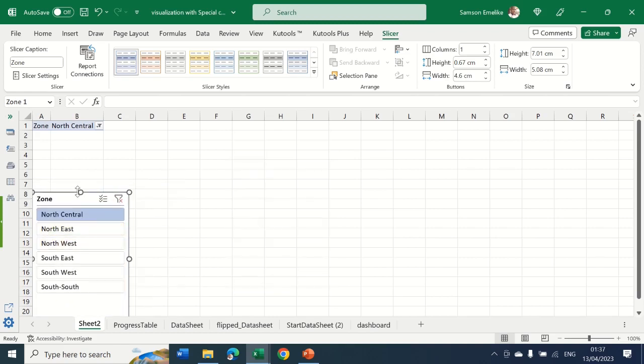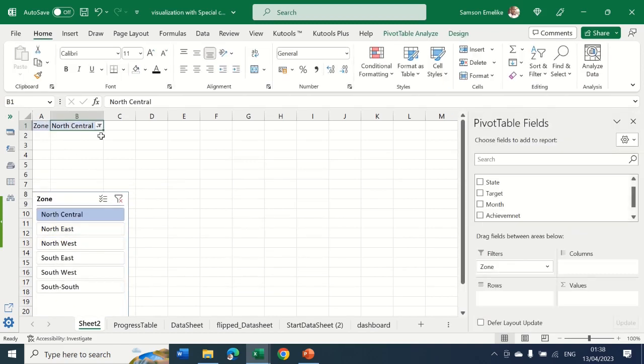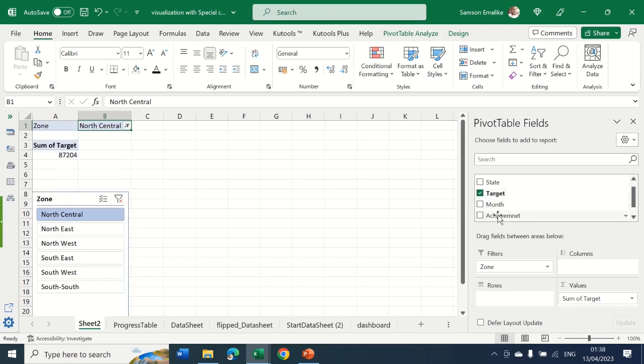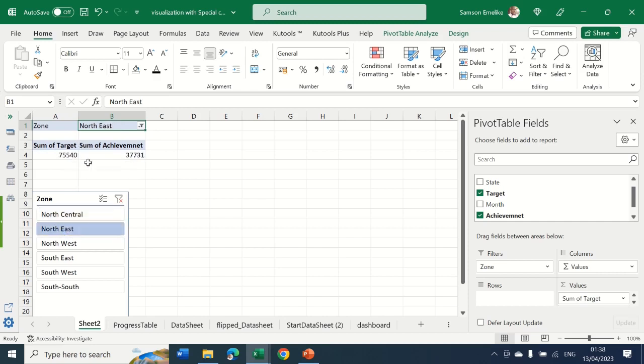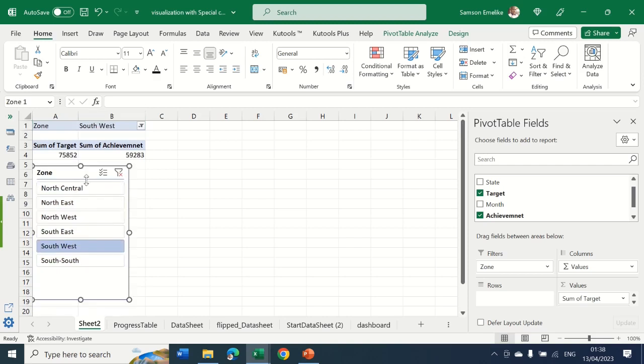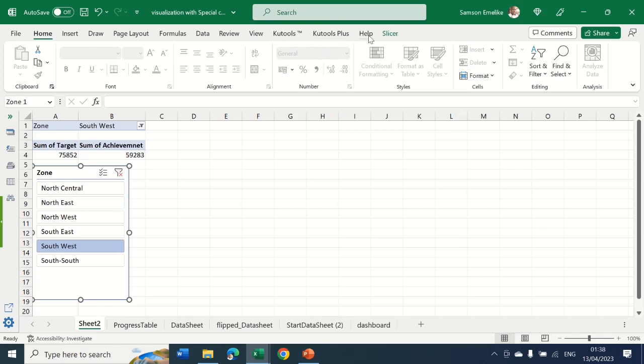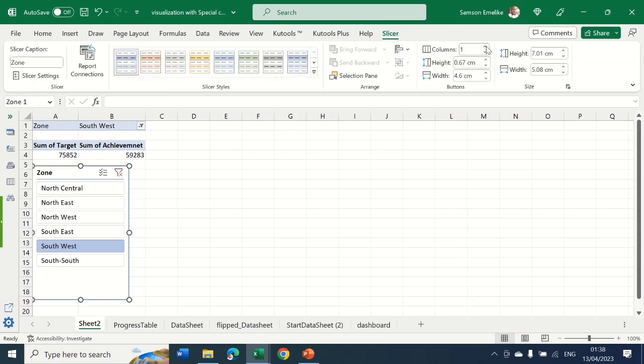All right, so the next thing we do is to take our values. We are interested in target, we are interested in achievement. So we see that for North Central, this is the achievement. Northeast, this is the achievement. Northwest, and so on and so forth. All right, so for our slicer, let's get it into 2 columns.